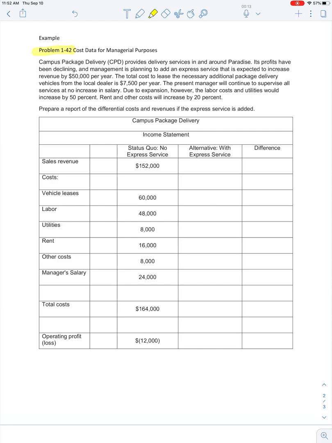Whenever I see that paragraph of information, and a lot of the homework and material in this text is going to be a lot of information that you need to learn how to dissect and pull out pieces. So we're going to go through, read the paragraph, and pull out those important pieces. So its profits have been declining, and the management wants to add an express service that will increase revenues by $50,000 a year. That's an important piece.